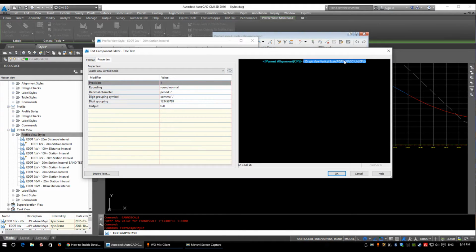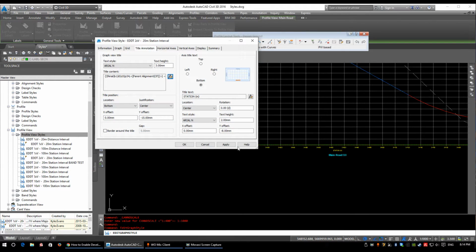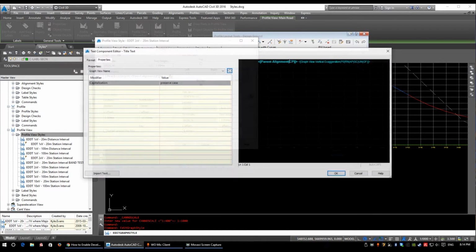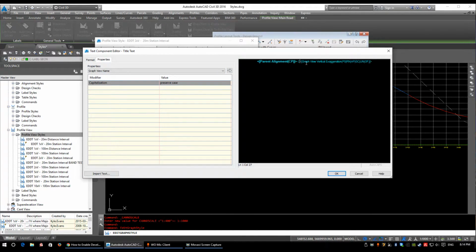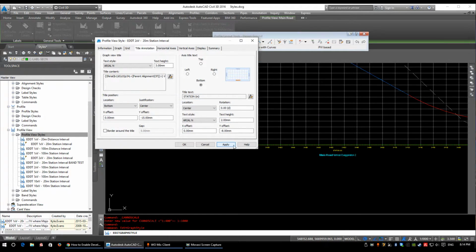So it looks like I selected the wrong label. I went vertical scale, not vertical exaggeration. So I'll change it to the proper one. Hit apply. And this is vertically exaggerated by 2. Change that to say vertical exaggeration. And now main road vertically exaggerated 2.